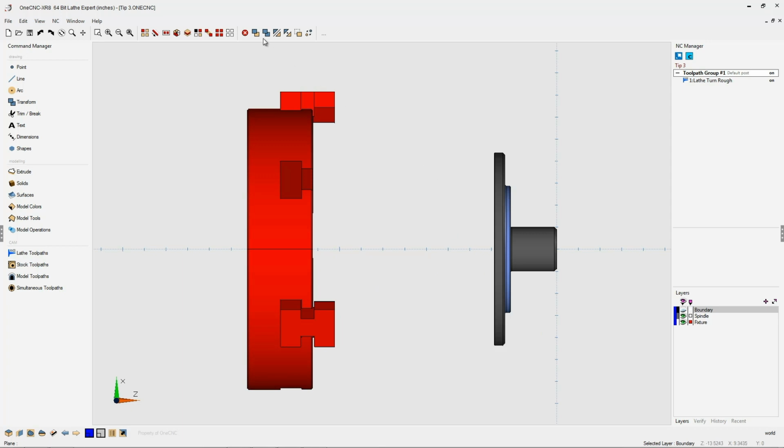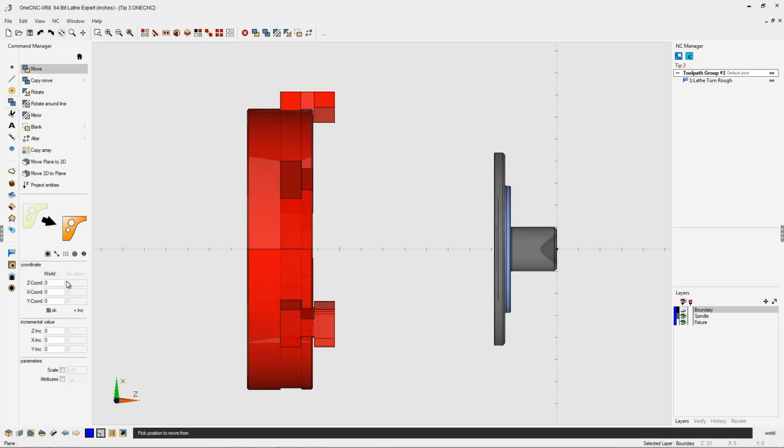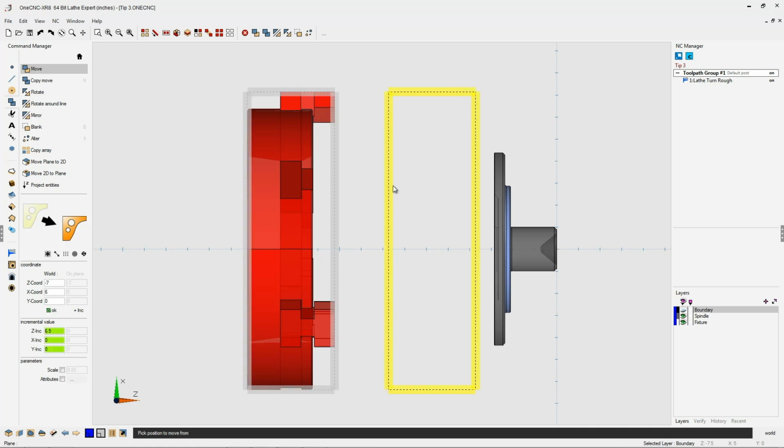We can easily do that by heading up here to move, and then we're going to move this, let's say Z, how about positive 6.5 inches. Now what's very nice about this is we have this boundary that represents the extents of the geometry. That means that this edge right here really defines the edges of the jaws. So if we're happy with that distance between the jaws and the part, we can simply click OK.